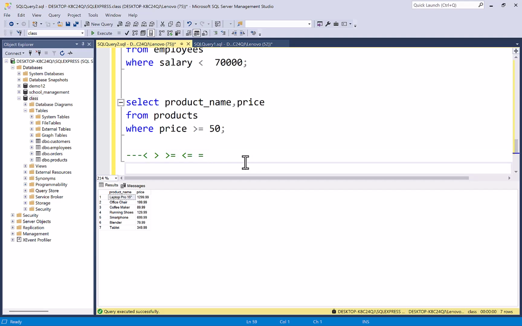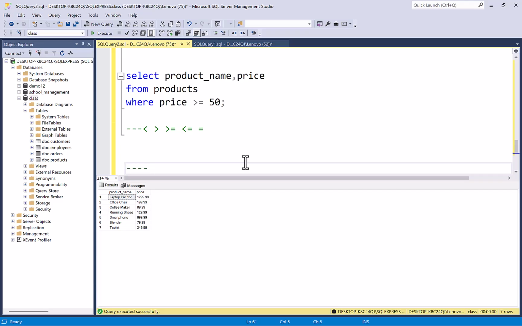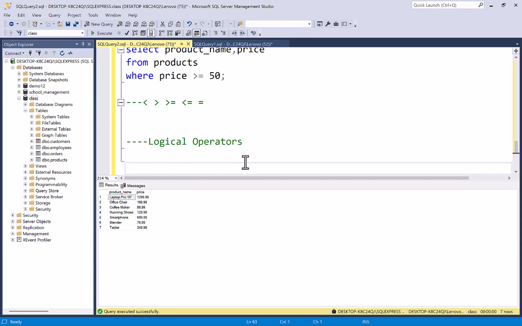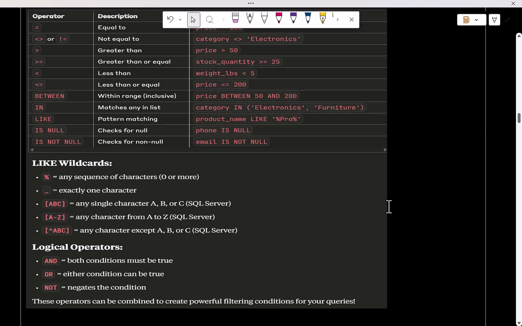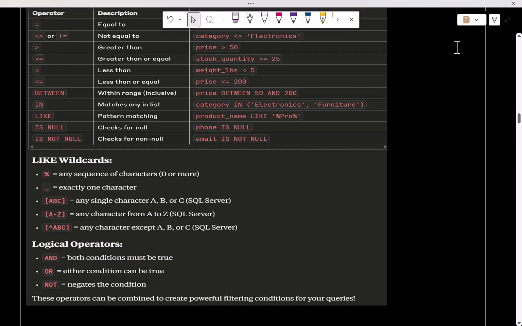Okay, now let's continue further. Let's use some logical operators. So what are the logical operators? If I go back to my OneNote here, AND, OR, NOT, these three are logical operators.